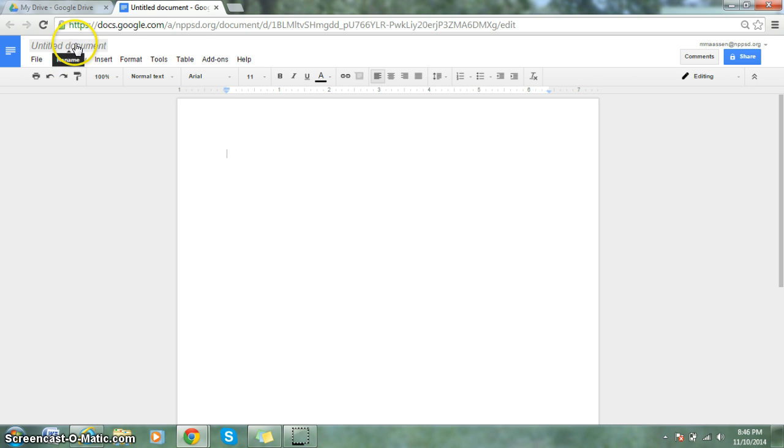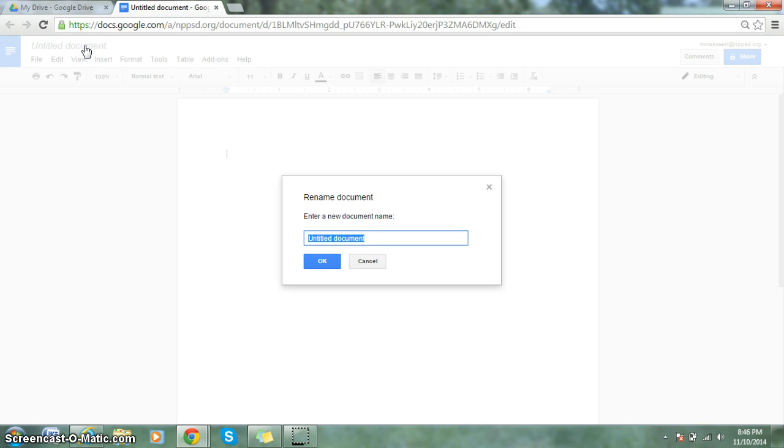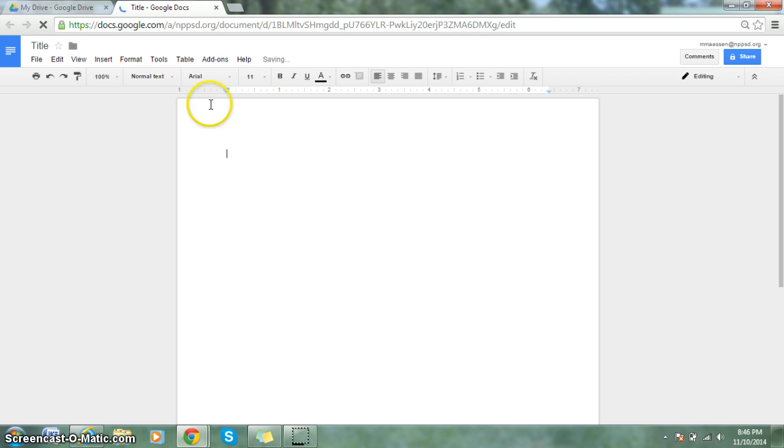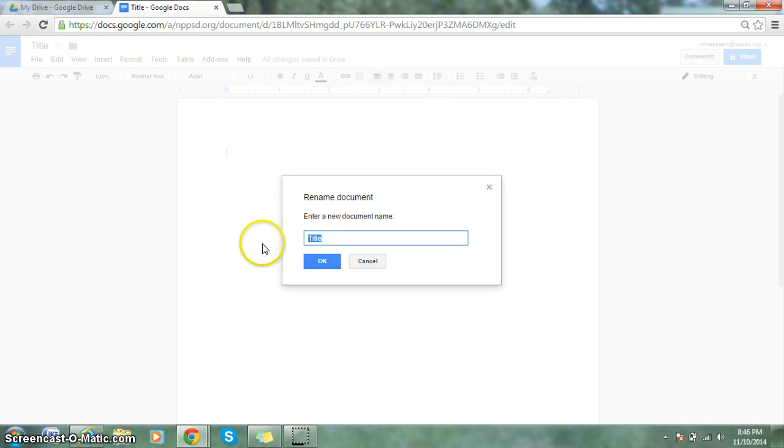Here at the top left corner, you can see it says Untitled Document. If I click on that, I am given the option to rename my document. Today, I just want to name it Title. I click on OK. And then up at the top, you can see the new name of your Google Doc. If you want to edit it, all you have to do, again, is click on it and change it.